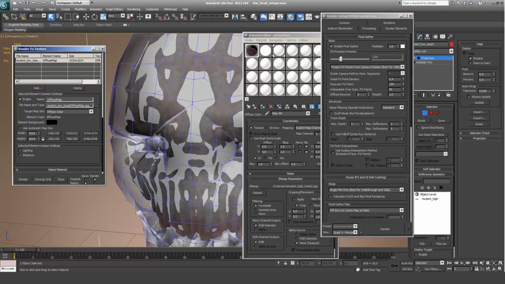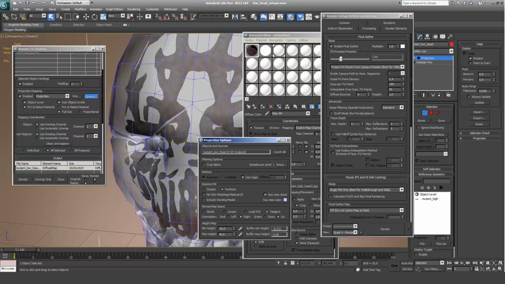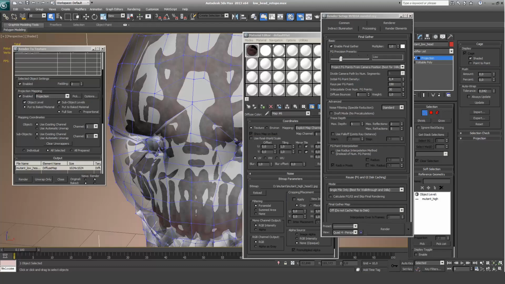I'm going to use 1024 because that's the one I'm using in the game. And this texture is the one that will be sticking on further. Make sure to set it to an appropriate size. You also might want to play with the options settings, where you do ray miss check, or you can even turn it off if you want to. All of those options have been discussed once again in lesson number 3.